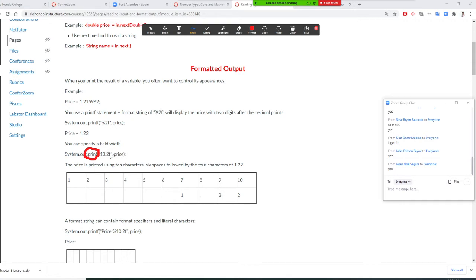So 10 means I want 10 spaces of width. Then .2 means 2 digits after the decimal point, so this 1.22 has 2 decimals. It will be replaced by this 1.22, and you have 6 spaces before it. Now let's take a look at something else.